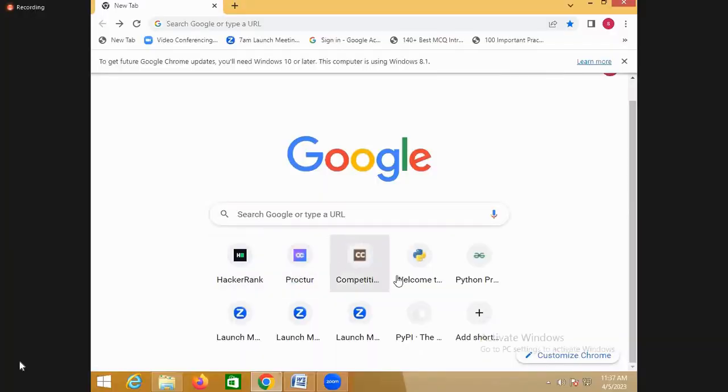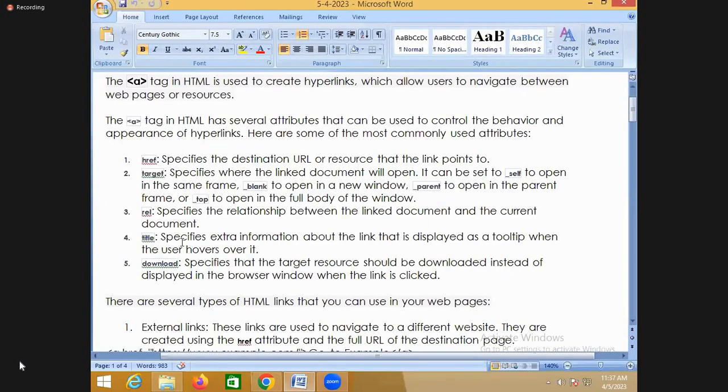Now if you see this Google Chrome page, you have different links here. These are all image URLs. If I move the cursor, do you get a tooltip? Yes. On HackerRank, if you move here, there is a pro tutor; if you move here, competitive programming. The tooltip that you are getting is called the title.